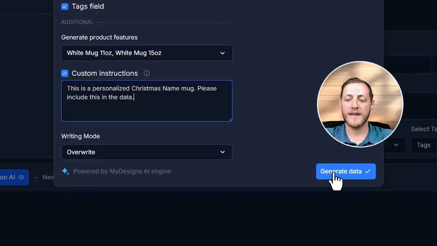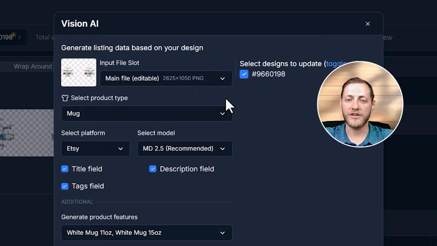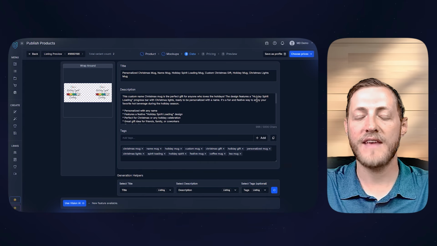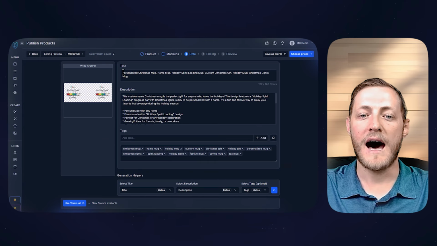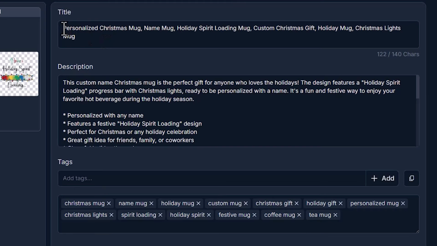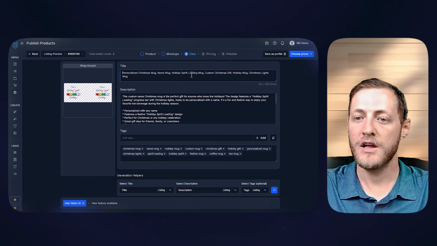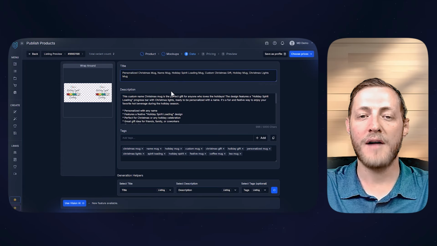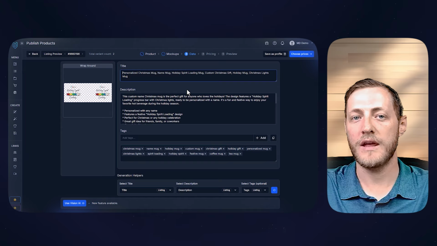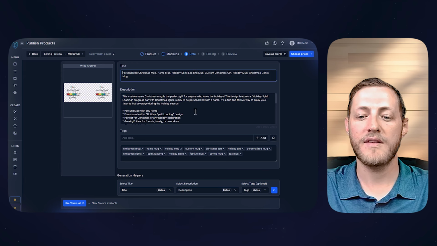Now, I don't know what this is going to give us, but I'm going to click Generate Data and yes, run Vision AI. That should take a few seconds and I'll show you what it looks like. All right, it took about 5 seconds to generate. And as you can see, I think it's really, really good that it says personalized Christmas mug, and it got that even though we have the actual name here. So I think it did a really good job. Obviously, what I always tell people is Vision AI will get you about 85 to 90% of the way there, but you want to make sure that you go through, update some keywords, add some keywords, just make sure everything looks good. Don't just entirely trust it to do everything for you.